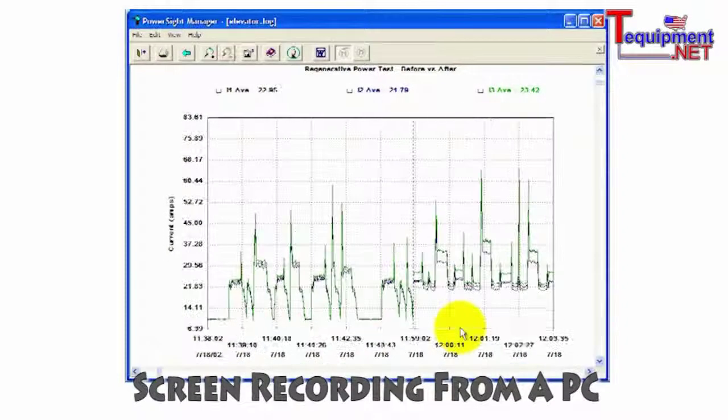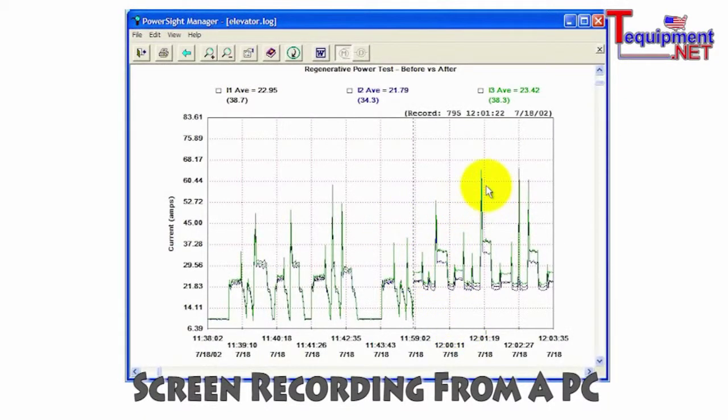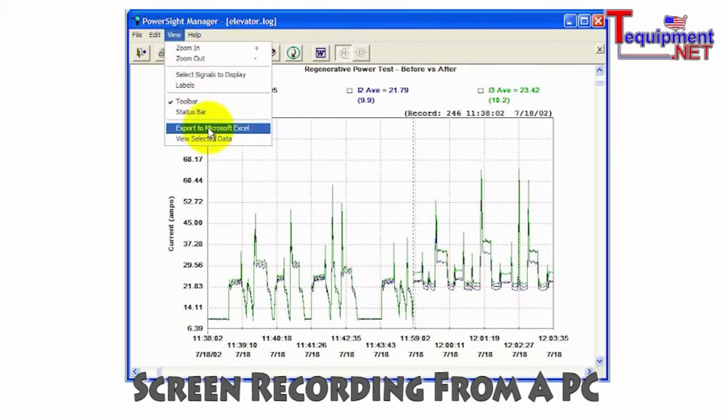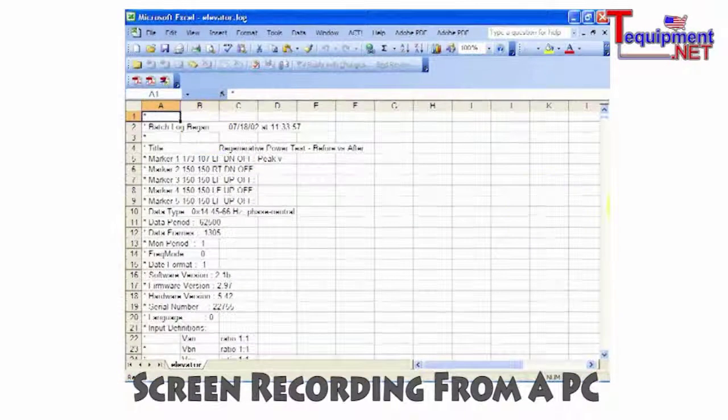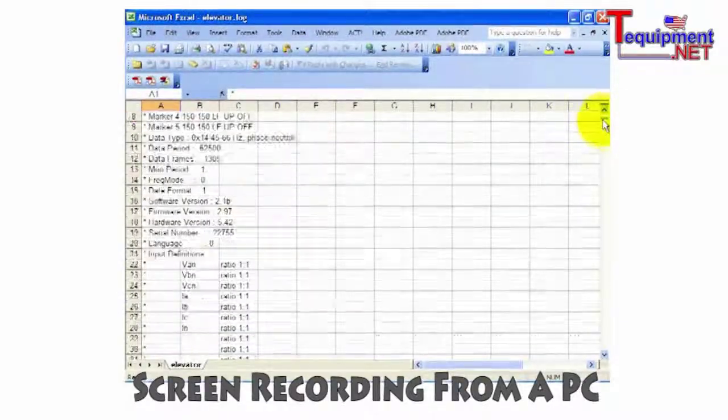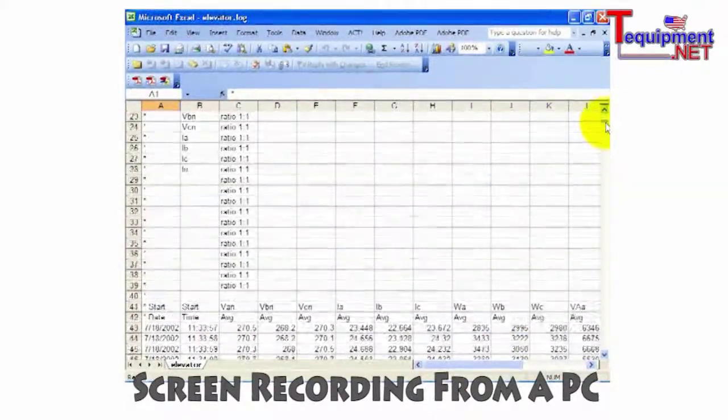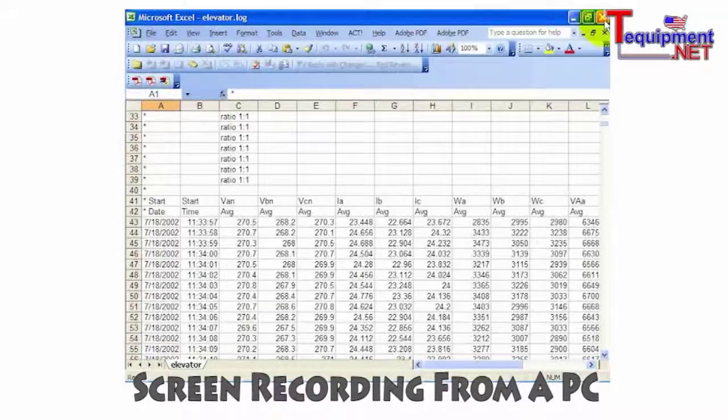The software has tools to allow you to zoom and expand and perform more detailed analysis. You can copy this screen immediately to the clipboard so you can print it or paste it into a document. You can also export the data immediately from the entire log file of all power parameters into Excel, like so. And you can see we have a table here of all of the recorded values in that data log.